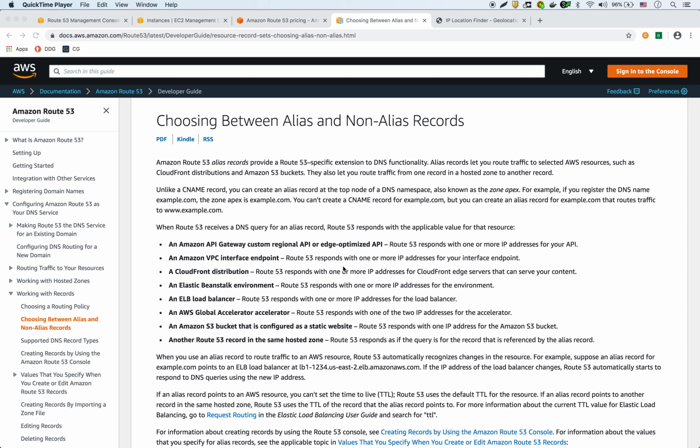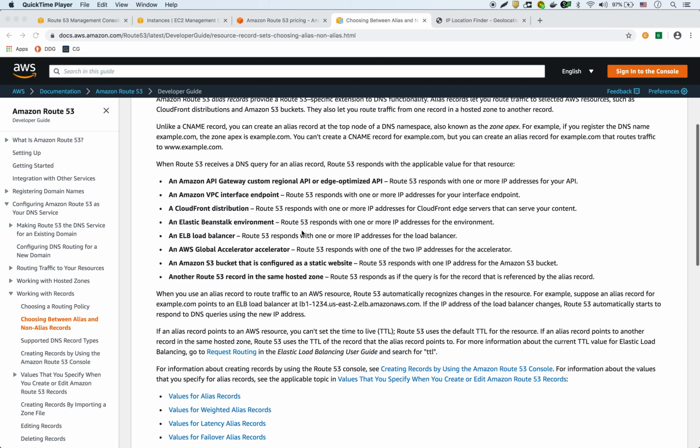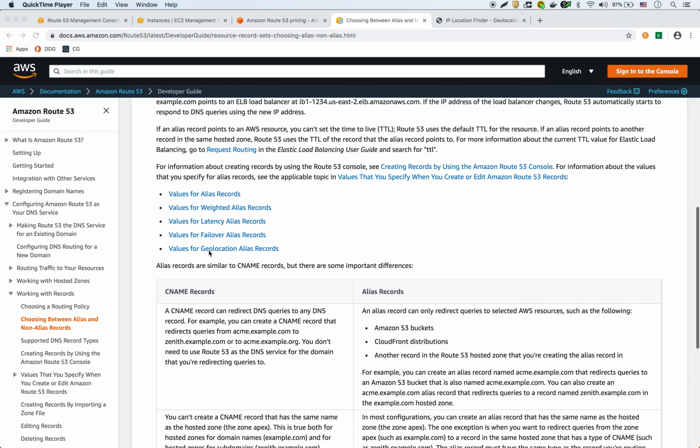So I just wanted to show you this page. This gives you a little idea about the difference between alias and non-alias records. So you can see here you can route alias records to API gateways, VPCs, Beanstalk, CloudFront, all these other AWS resources, which actually makes it really convenient to use.